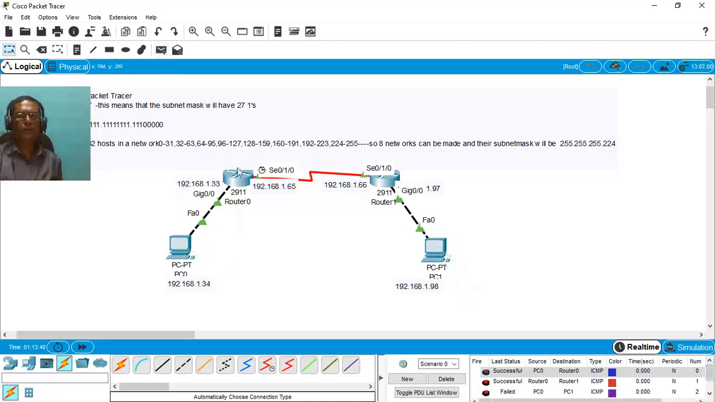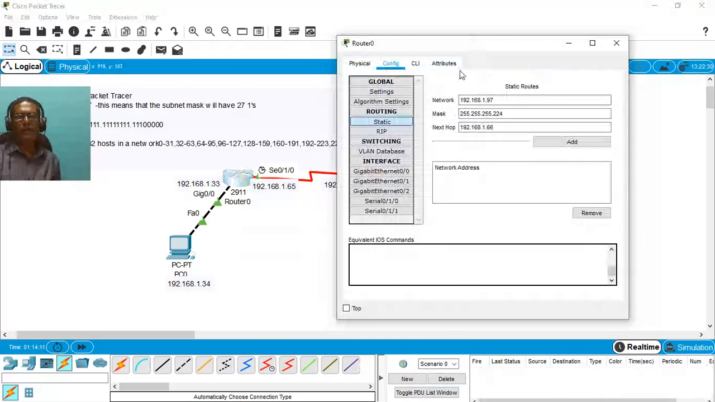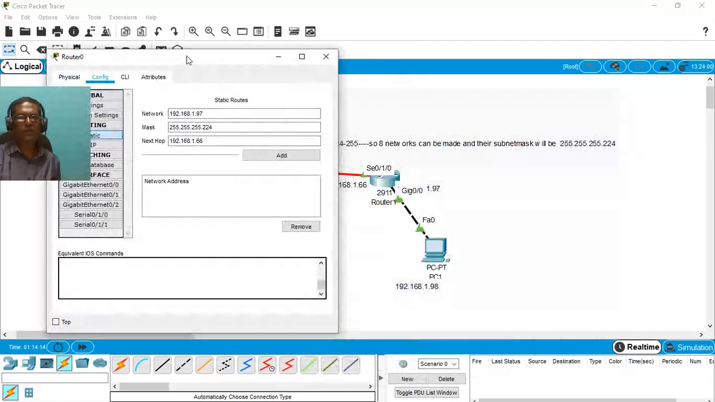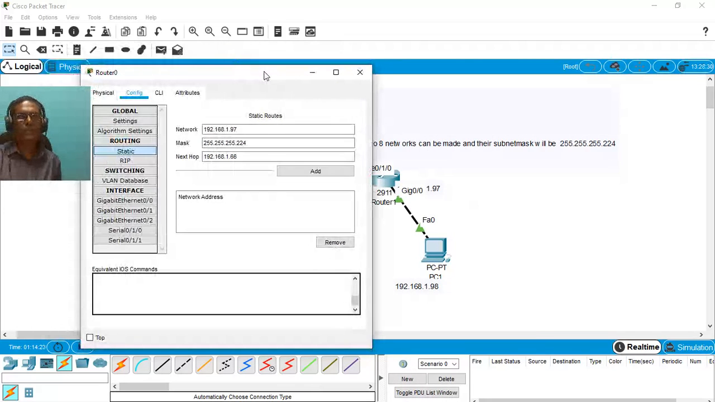Why? Because at this moment this router knows about this network and this network, and about the third network it doesn't have any idea. And the same way, this router needs a configuration to add this network into its route. Thereby the communication between the end devices, PC1 and PC0, can be successful. So for that purpose, let me go to router 0, and I am going to teach the router about this network, that is the 192.168.1.96 network.